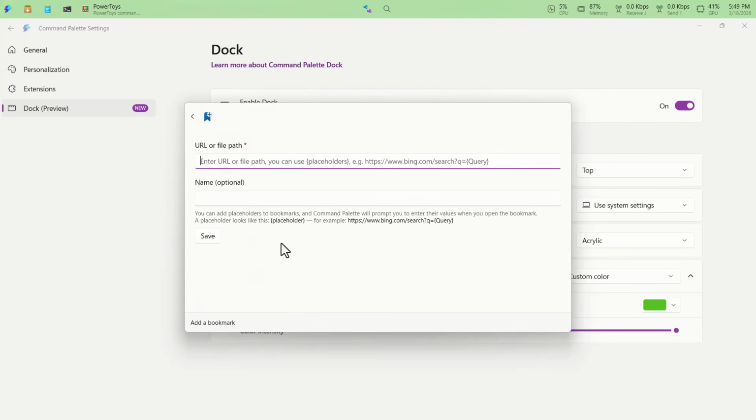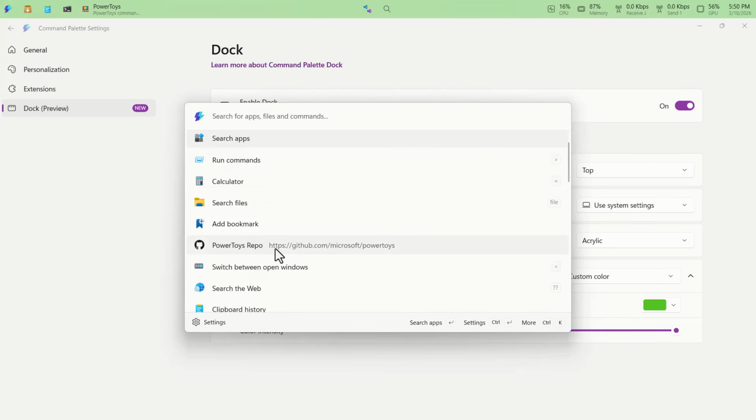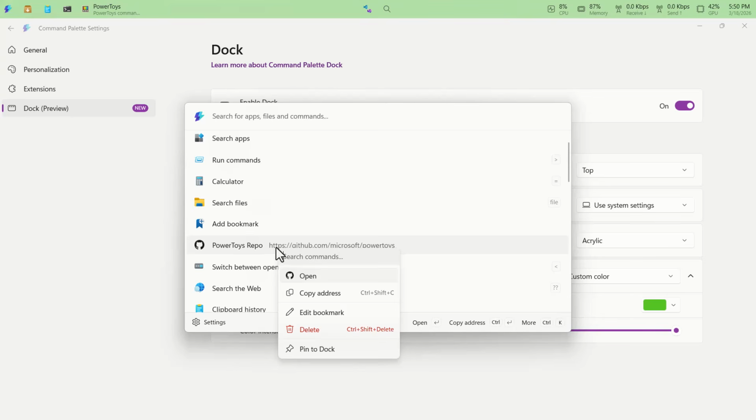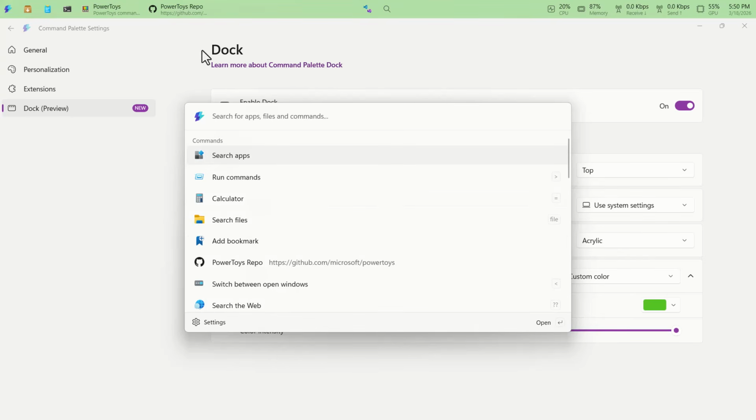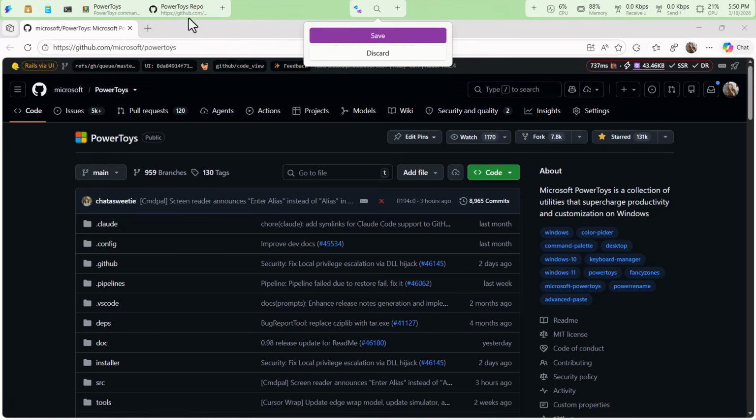And then bookmarks, you can do a custom item that takes you to a URL. So you could do a file path if you want to open File Explorer directly, or you could put in a web URL and then navigate to that directly. So I could put in, let's say, the PowerToys repo. And then we'll call it PowerToys repo. Save it. Now I have a bookmark here. I can pin to the dock. And I can also just open this directly. And then we can hide these labels one last time. We'll hide the subtitles too.